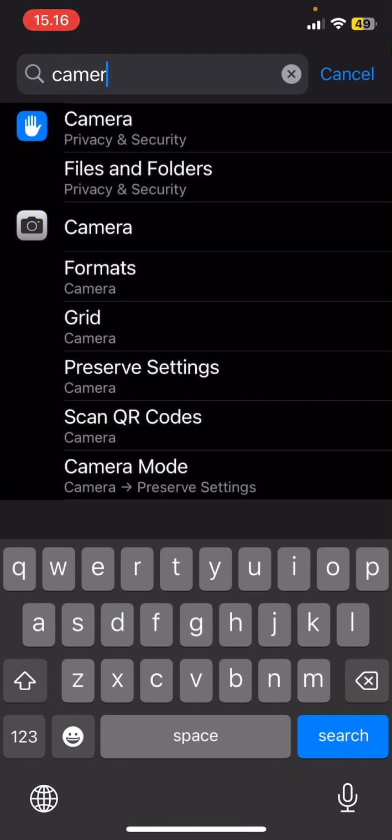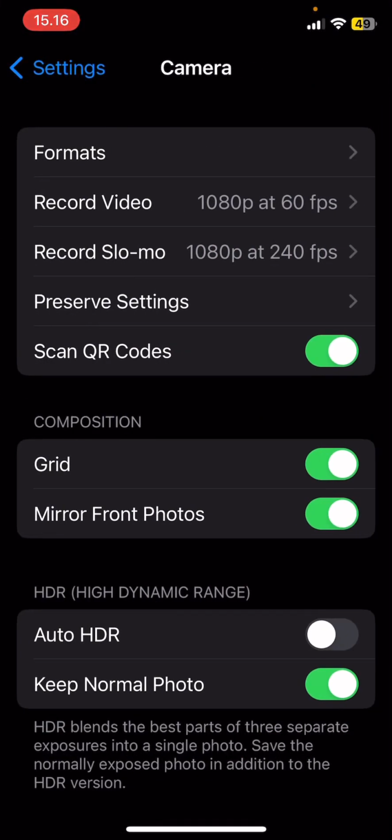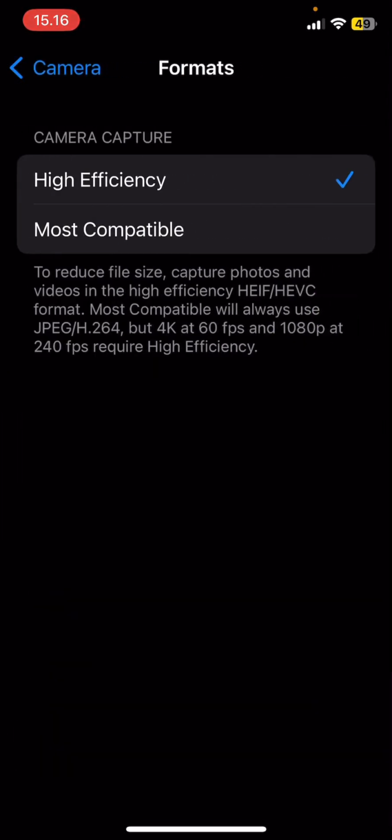Like so. You can just open up camera here, and to change it you are going to select formats. It will describe each purpose. So high efficiency is to reduce file size, capture photos and videos in the high efficiency format. Most compatible will always use JPEG, but 4K at 60 frames per second and 1080p at 240 FPS require high efficiency.